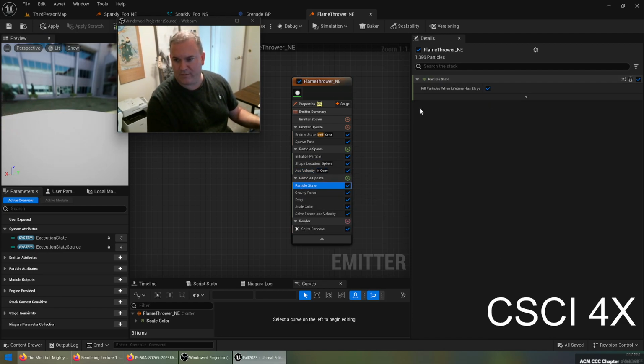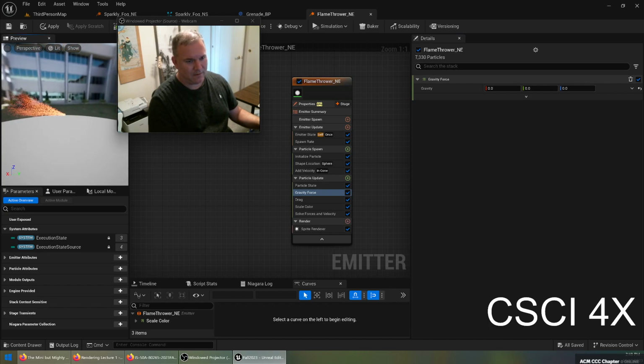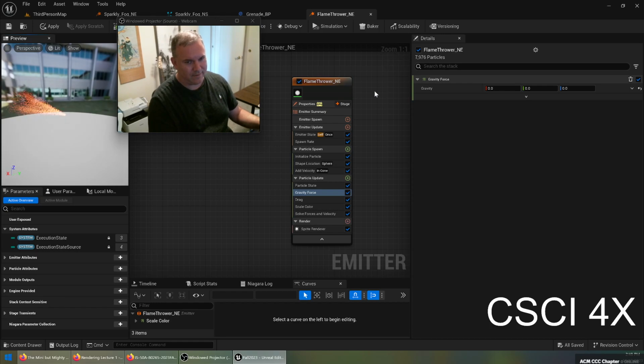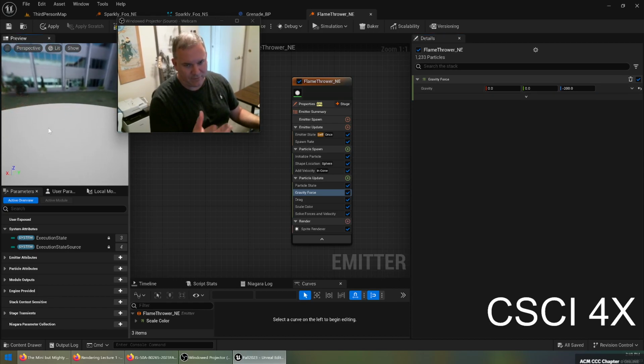Arguably okay with that. So particle state, kill them when they reach the end of their lifetime. Fine. Gravity. So I'm actually going to reduce gravity. If I turn off gravity, that's kind of cool. I kind of like that. But I think maybe just a little bit of gravity, just pulling them down a little bit, just feels a little bit more realistic. Like there's a little bit of mass to them.